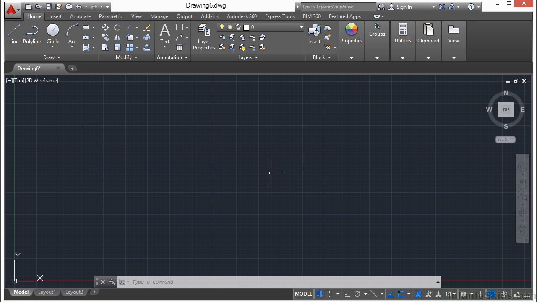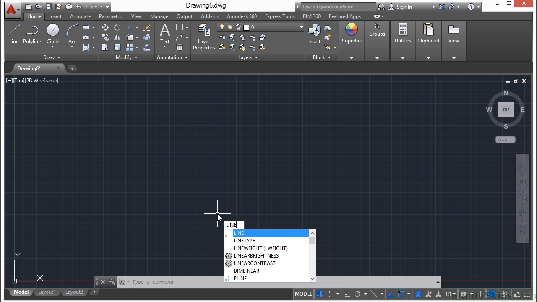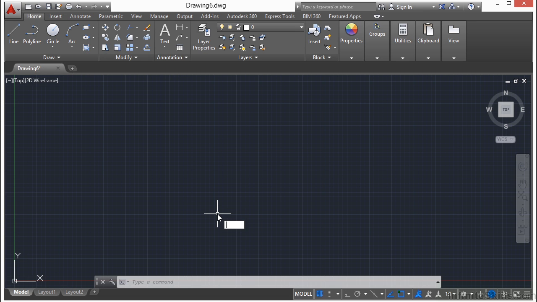But what if you type in the wrong thing? It's okay, we all do it, it happens. Now, you can work in the command line as if it were a single line of text in a word processor. So if I start typing in line, oh wait, no, that's not what I want, I can backspace. Now, the command line and dynamic input work almost essentially the same way.